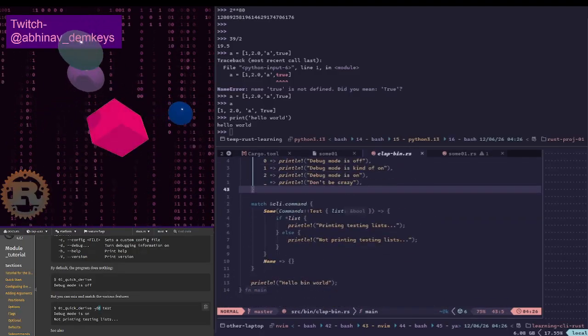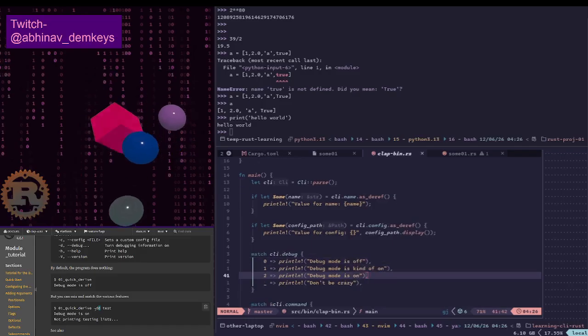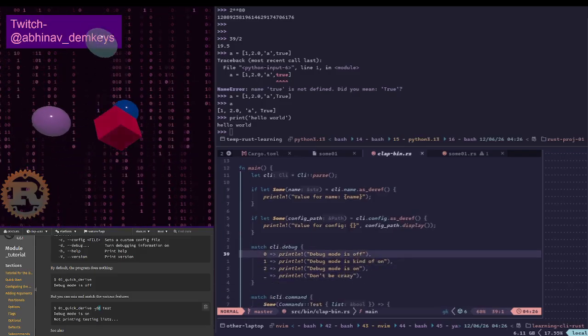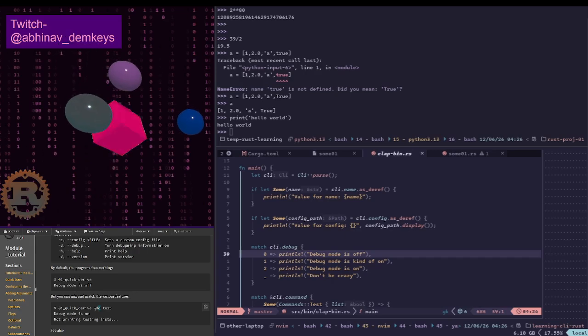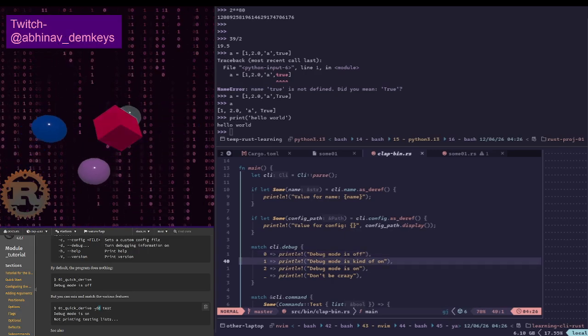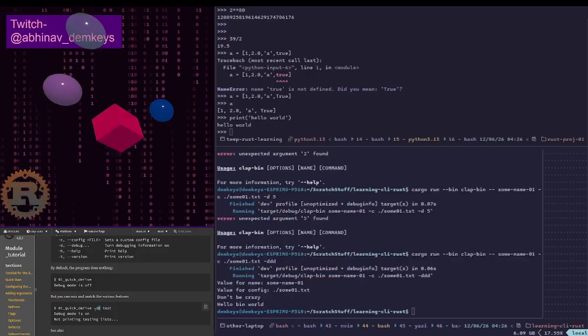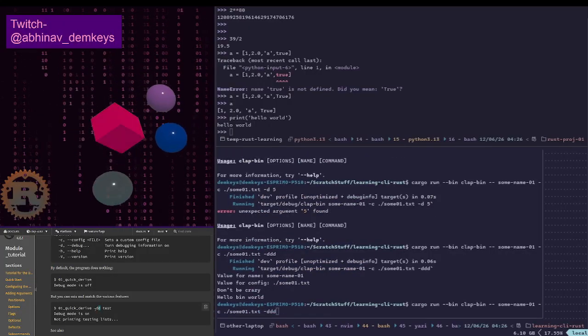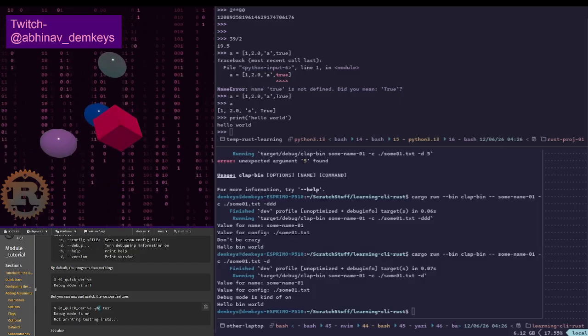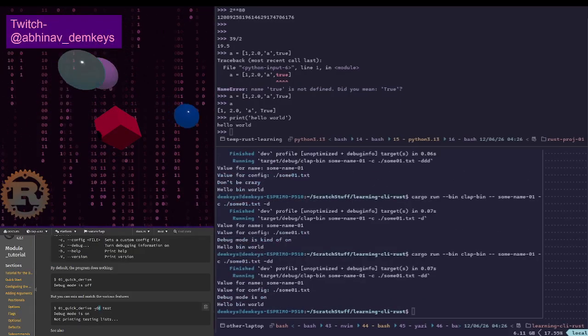And that's why we have what we have here: the number of Ds that you've provided. So if it's 0, then debug mode is off. If it's 1, then it's kind of on. Otherwise, it's on. And otherwise, it's going to tell you to not be crazy.